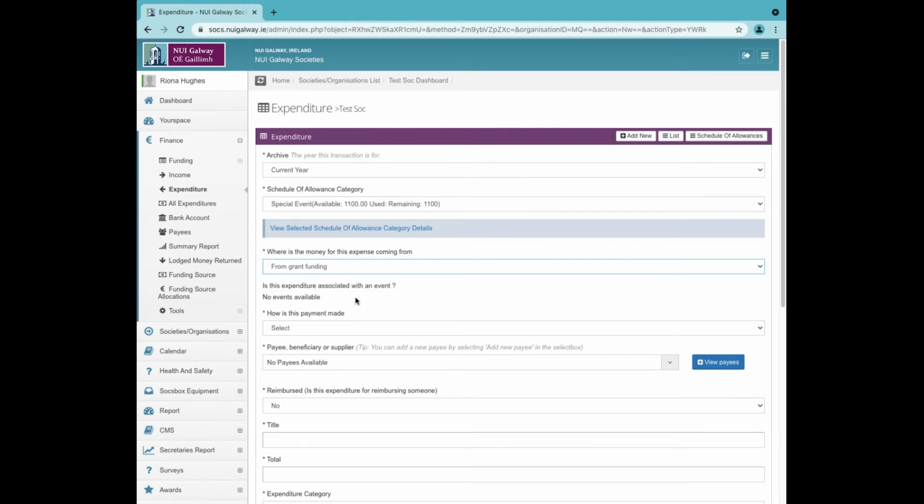Is this expenditure associated with an event? Well, in this case, Test SOC has no event up on the calendar. So for the USCG to give you grant money, it is only allowable if the event is open to all members of the Society. The only way we can tell that it's open to all members of the Society is when the event is on the calendar. So there will be a drop down of all your events from the calendar, and you can select the appropriate one. You won't get the money unless it is associated with an event.